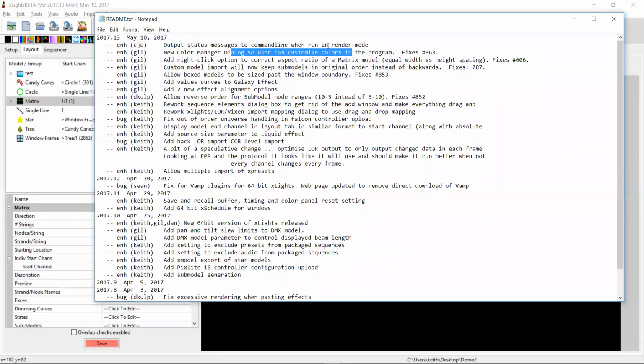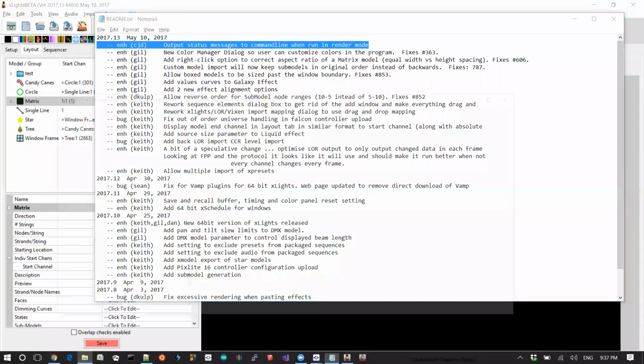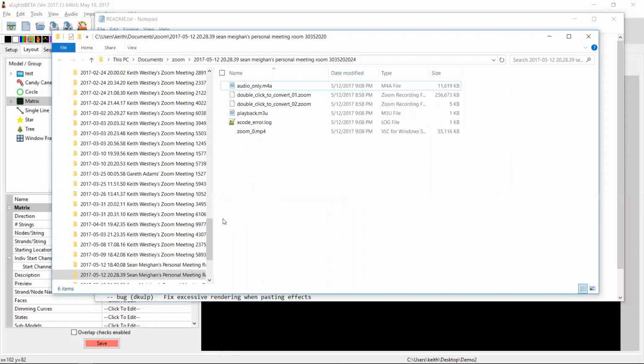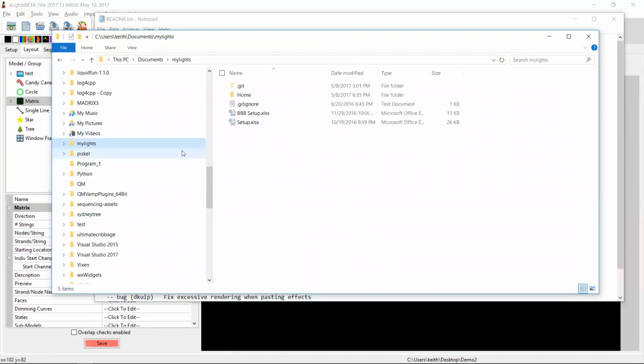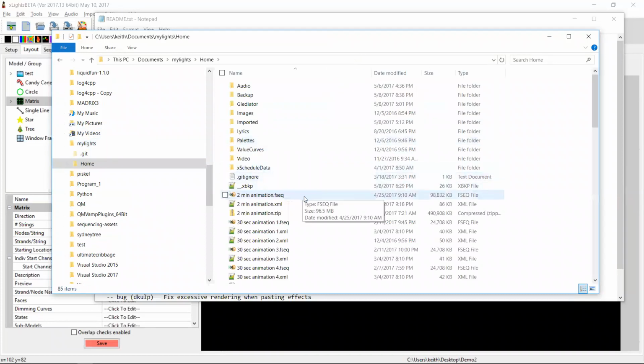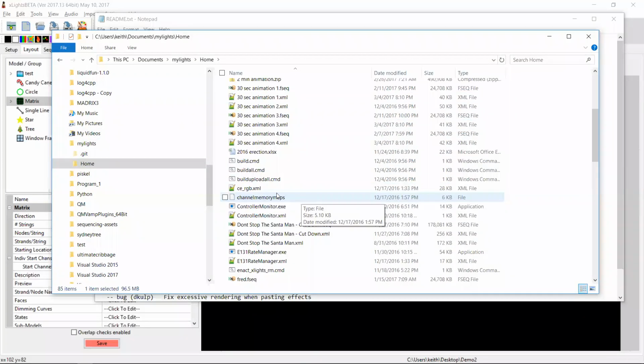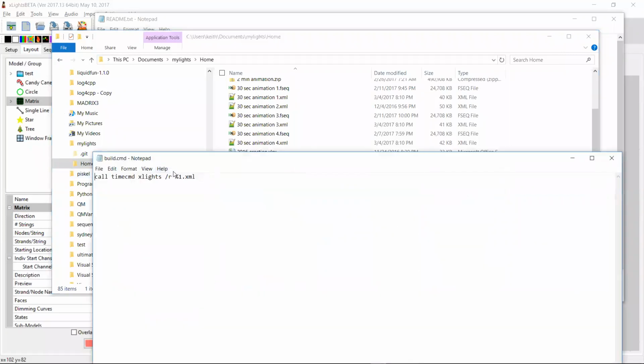We've seen the color manager and the output of status messages in the command line. I'm not sure how many people are familiar with render mode. There was a post, quite some time ago, that Sean put together. Basically, you can actually run xLights in a batch mode, which is what this does.